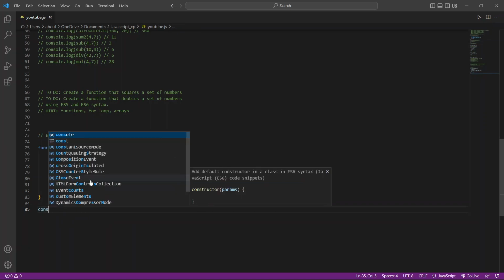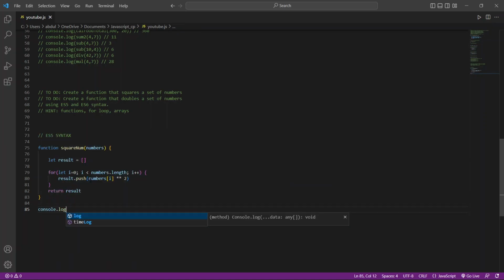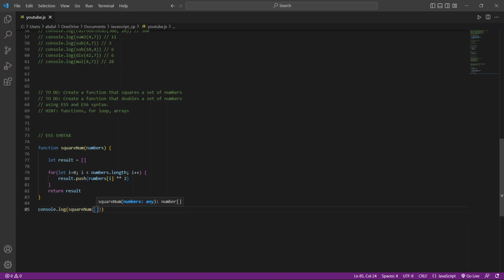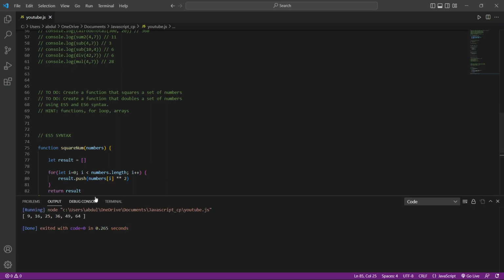So let's just see if this works. Log squareNumber, and then let me give it a set of numbers: 3, 4, 5, 6, 7, 8. If our code is correct, we should get 9, 16, 25, 36, 49, 64. Right? 8 times 8 is 64. So let us run our code. Yeah, it's correct.